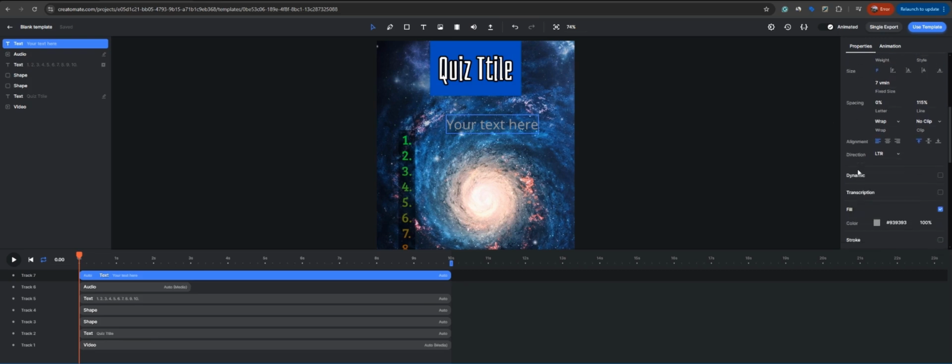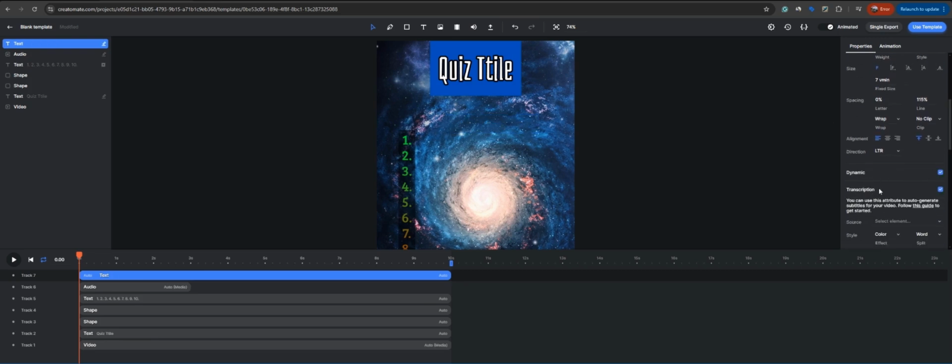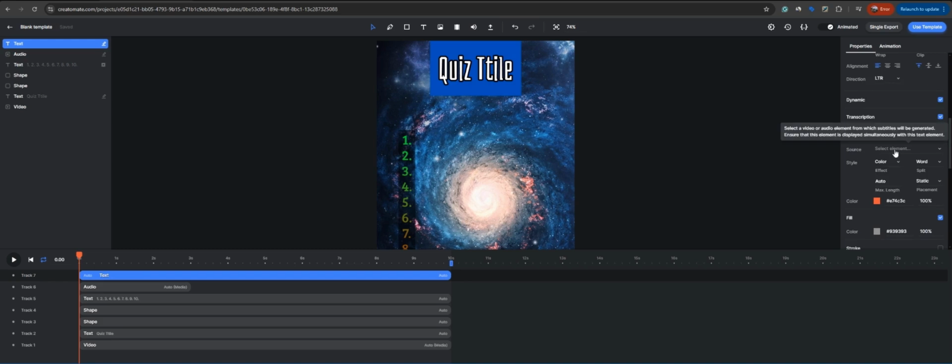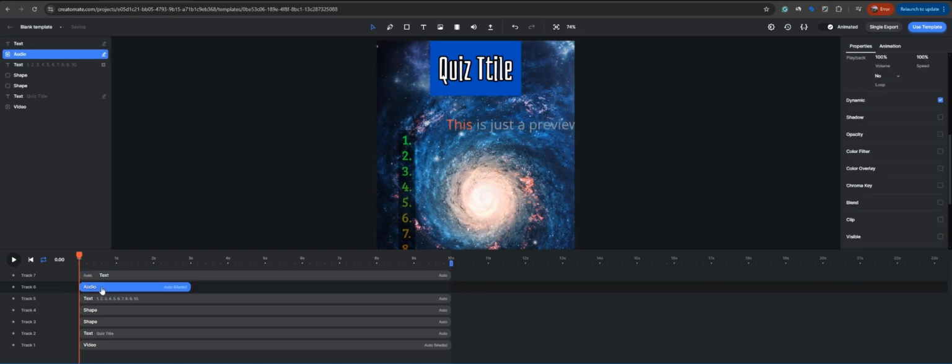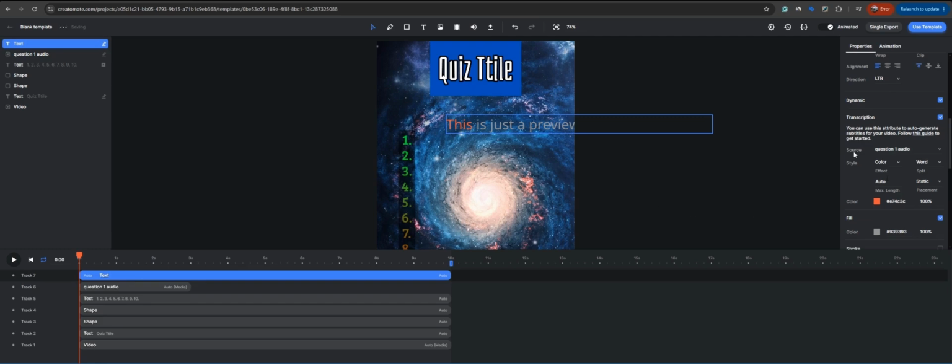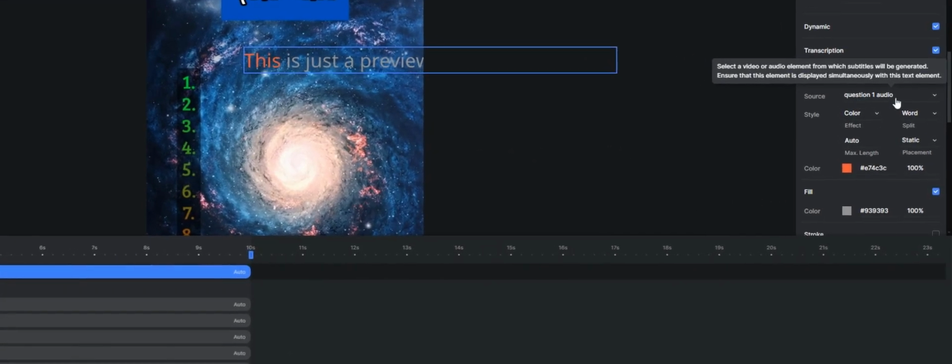What you need to do is click dynamic and transcription, sorry. And for the source, you want to select audio. And to keep things organized, let's change the name of this audio to question 1 audio. So when you go over to that text, you can see that the source is the question 1 audio. What that means is it will basically get captioned.